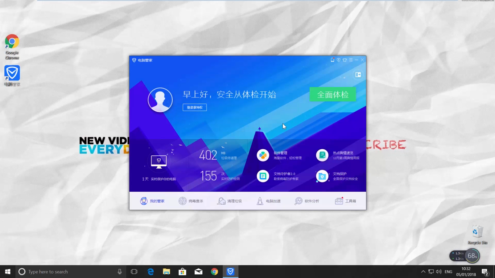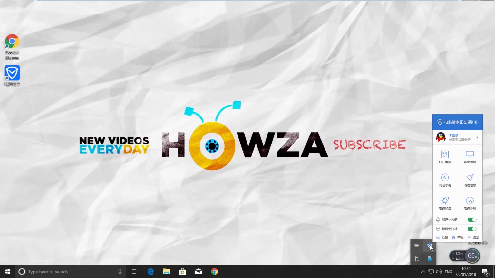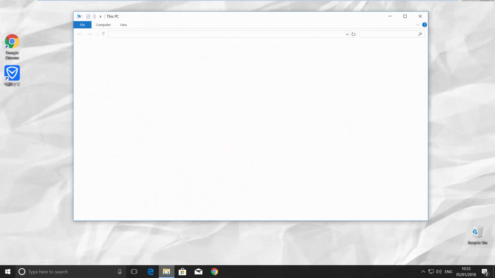In today's tutorial, you will learn how to remove Chinese antivirus Tencent. The first step is to go to the right bottom corner of your taskbar and click on the tiny arrow icon. Look for the antivirus and right-click on it. You will see two switches. Turn them off.